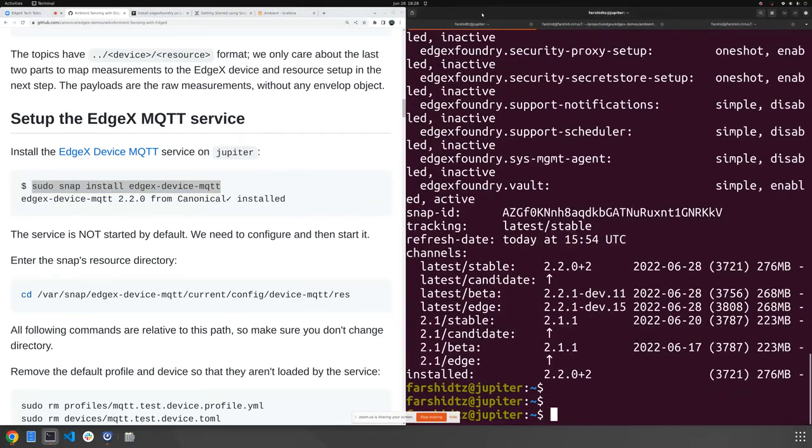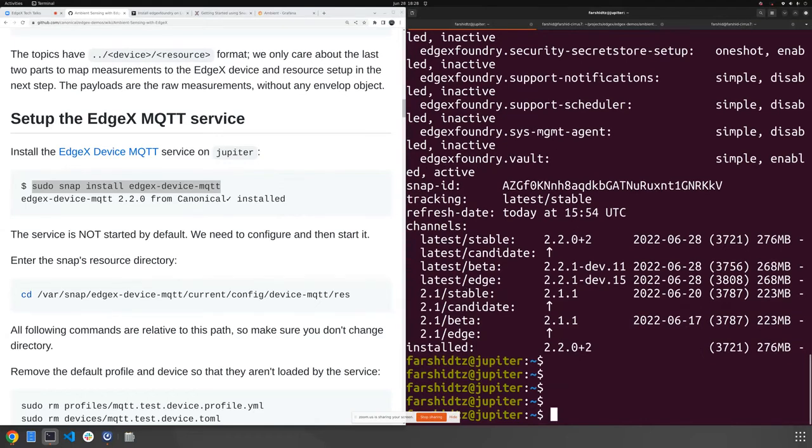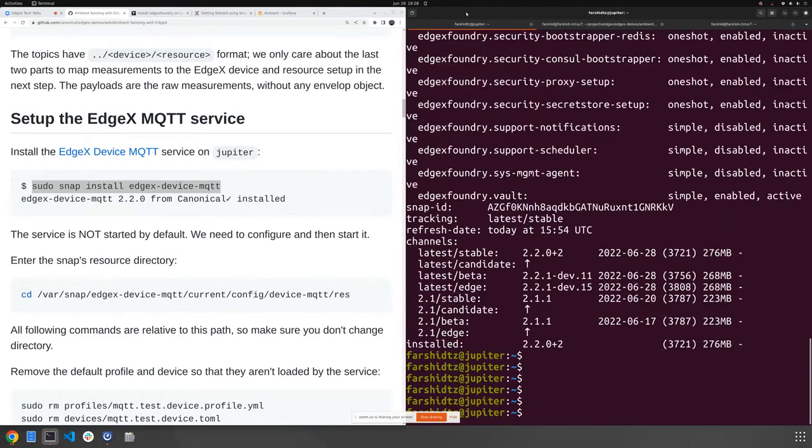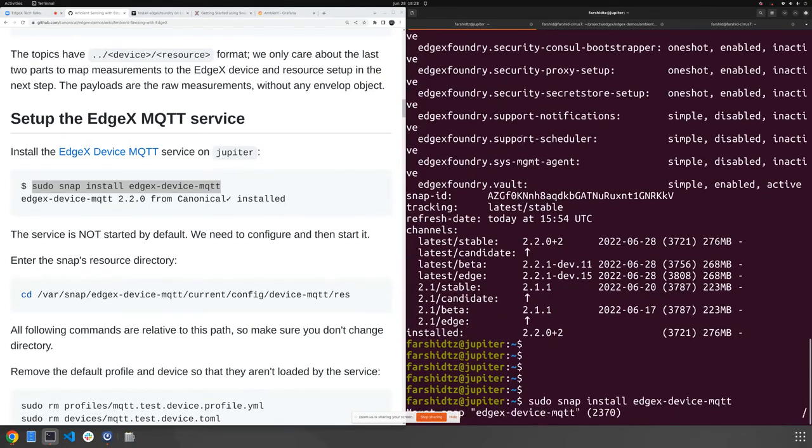I'm going to make this a little smaller because I can't see anything. It doesn't work. Not sure how this works, to be honest. Okay. So let's install it. This one should be installed in a few seconds.